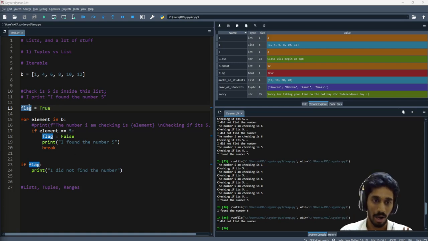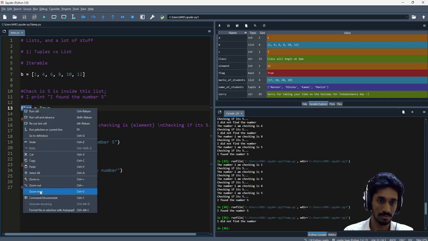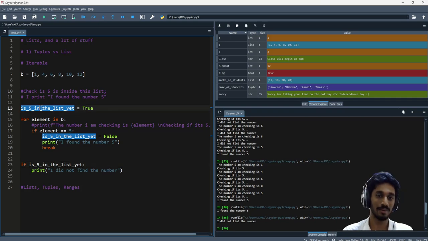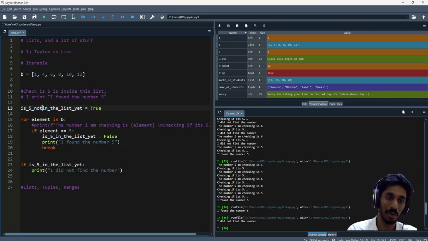So think of it this way: instead of calling it flag, I'll rename this. Oh, Spyder does not let you rename. Lovely. So I'll rename this to is_5_in_the_list_yet. Is 5 not in the list yet.